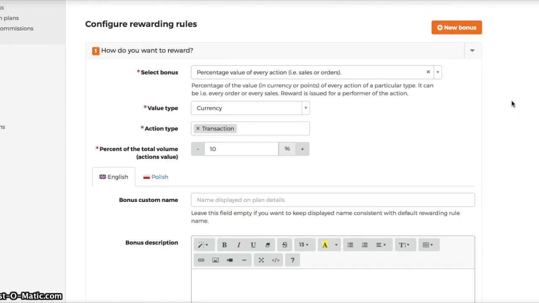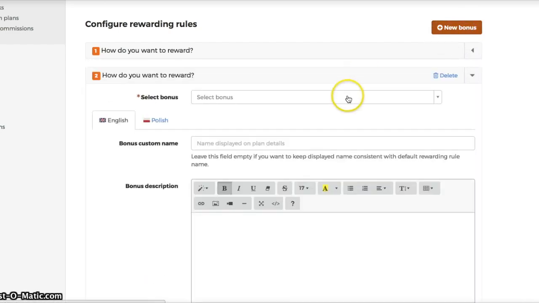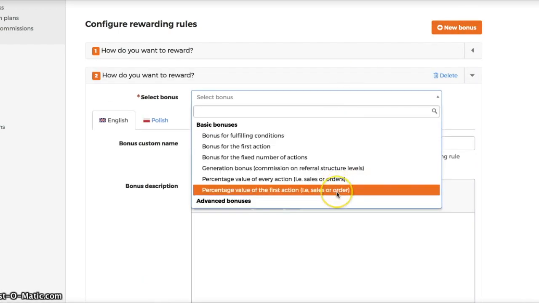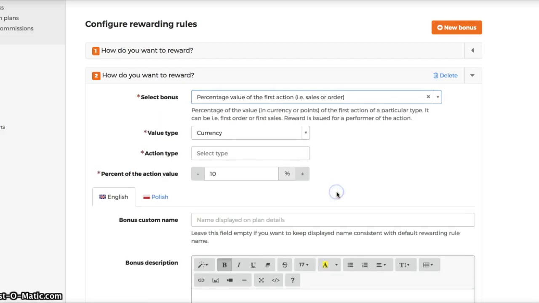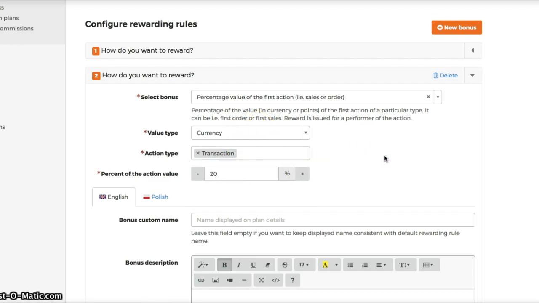But the thing is that within motivation plan, you may have more than one bonus. So imagine that you want to reward every first action, in example sales, differently. So not 10%, but some other percent. Let's say it's going to be 20%. And again, you set the value type, which is currency, and again, transactions. So now we're having a motivation plan that rewards 10% for every sale, but for the first sale, as an encouragement, it's going to be 20%.